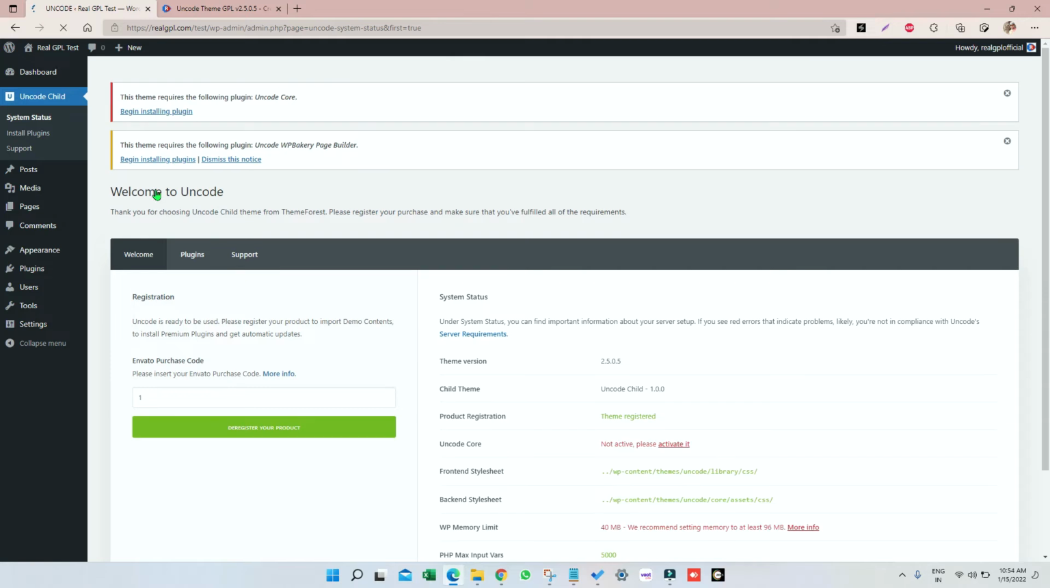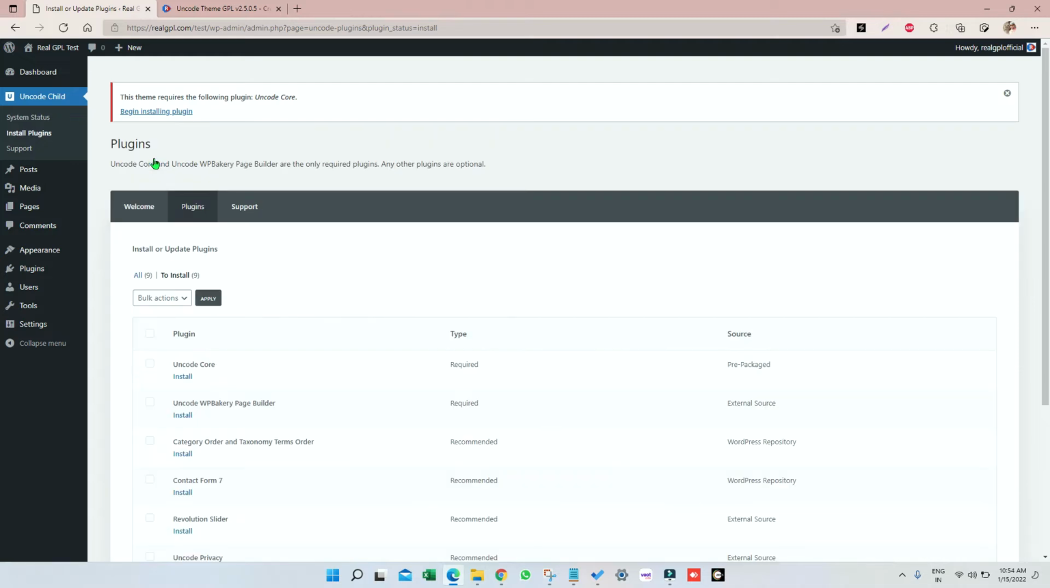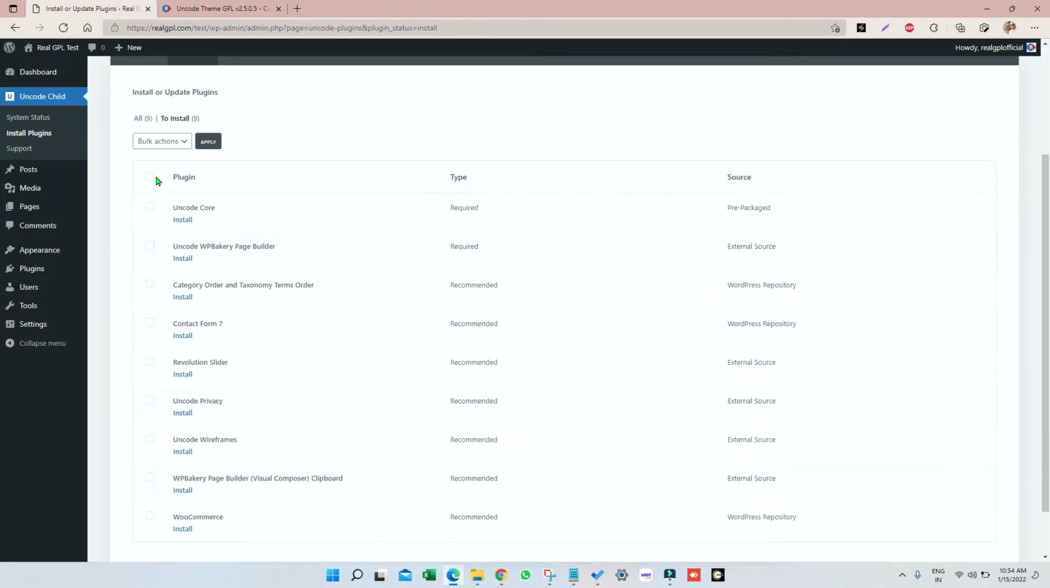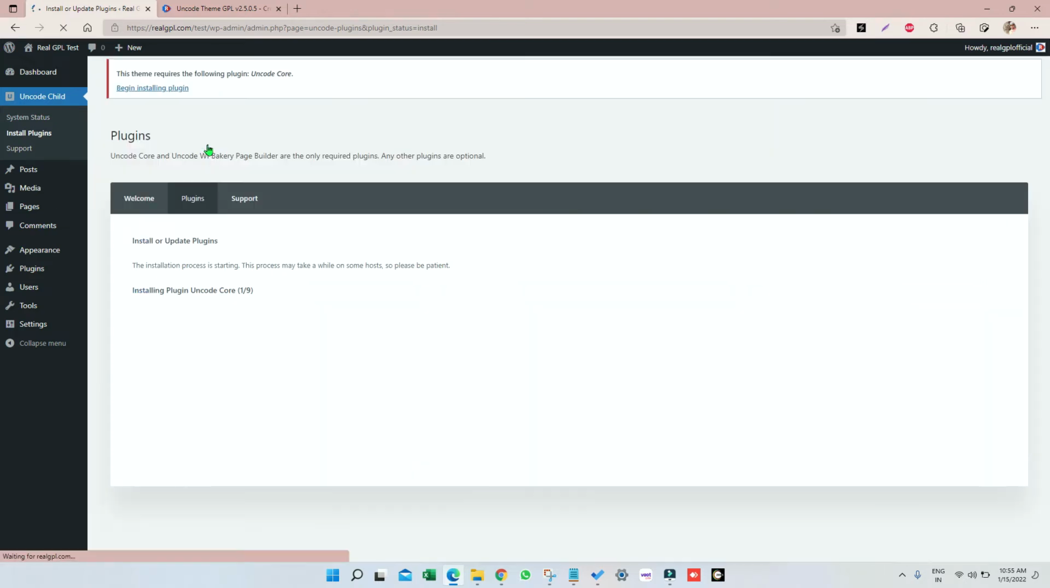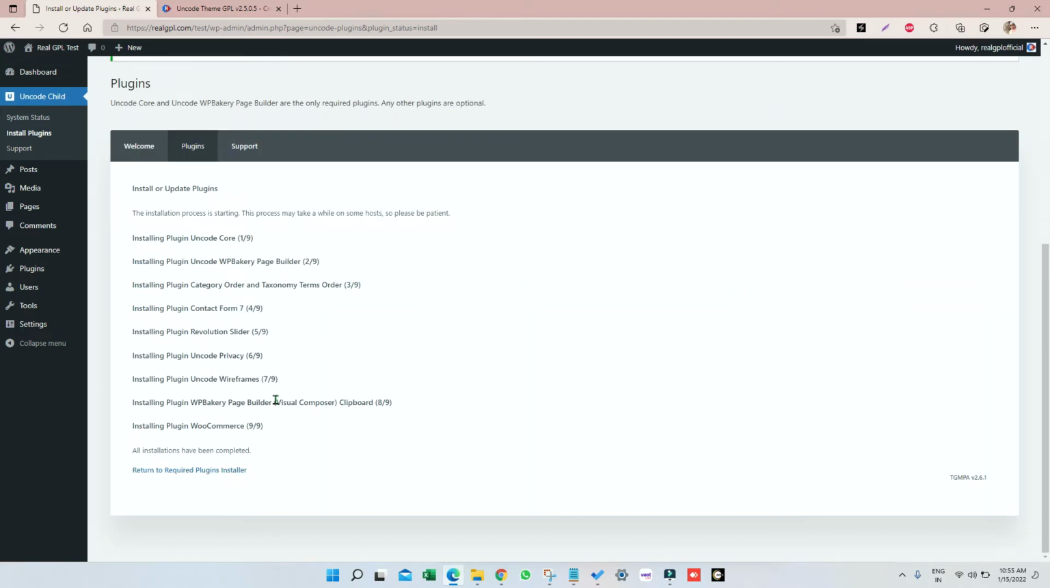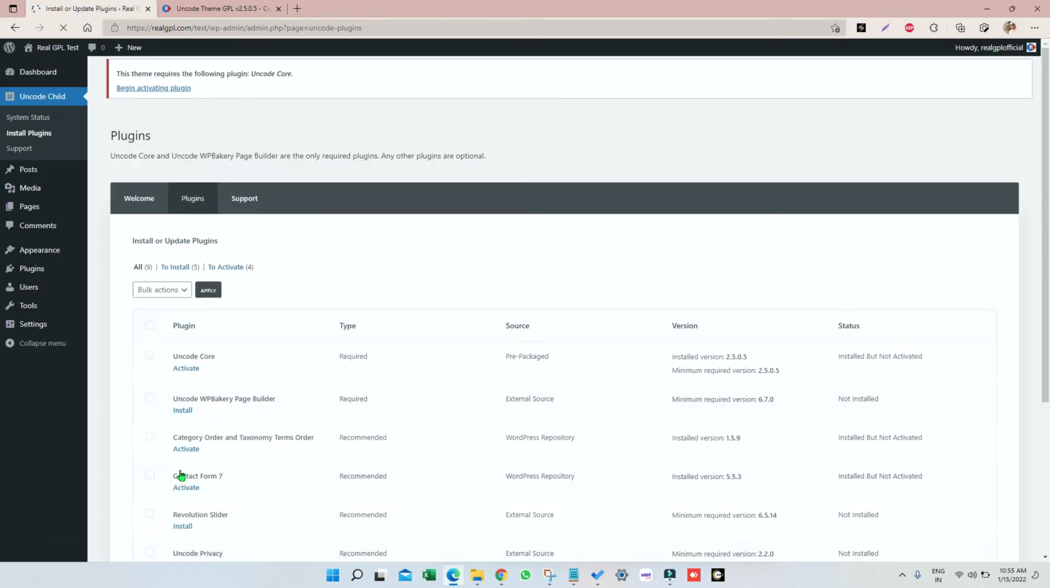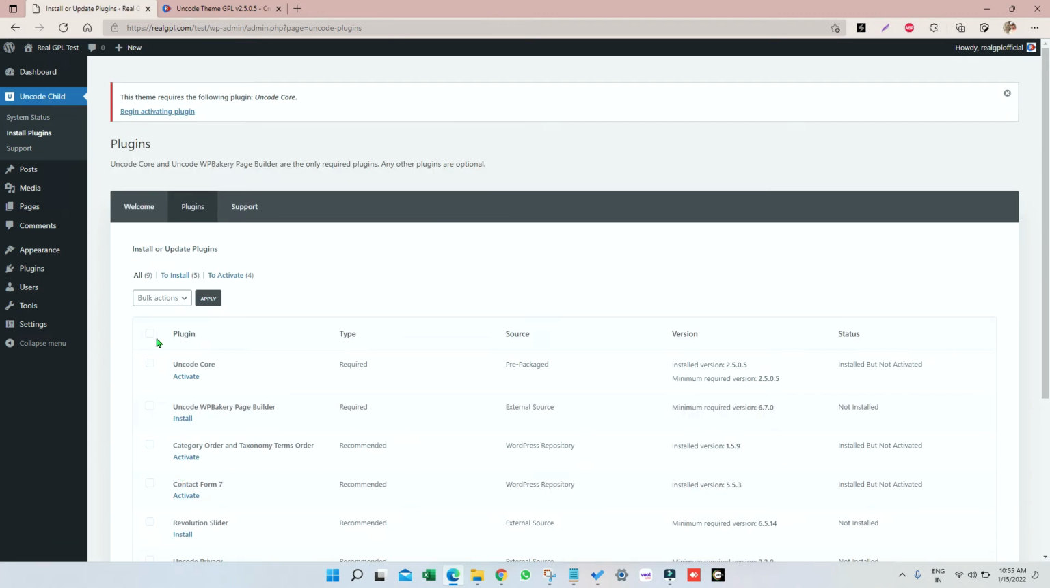Now we have to install the required plugins. So just click on begin installing plugins. Select each and everything, and then from bulk action choose install, then click on apply. This will install all the required plugins. So now I'm going back to the plugin installer. I will select each and everything, and I will click on activate, click on apply.